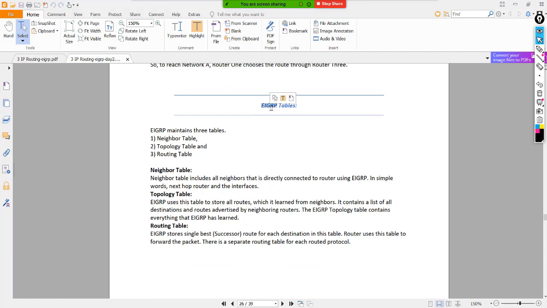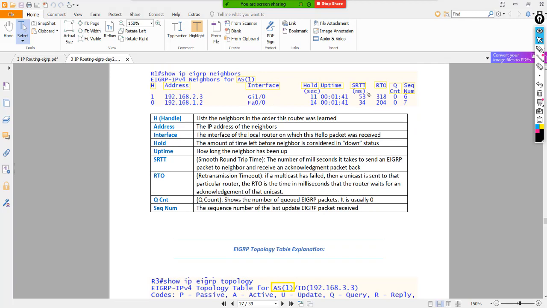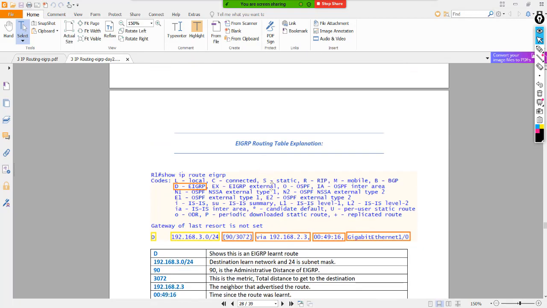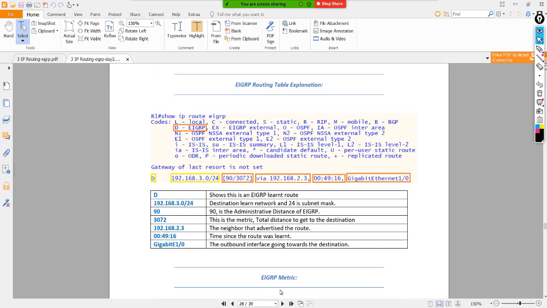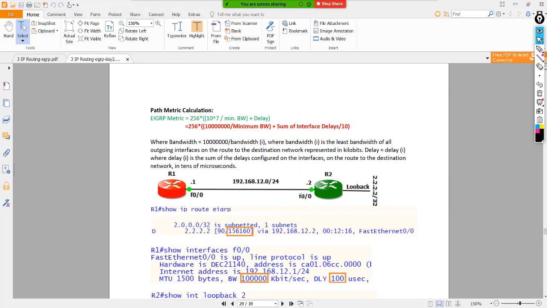And then we discussed the EIGRP tables: the neighbor, topology, and routing tables. The explanation of each component, what is SRTT, what is RTO, what are the components of the topology table, and then we discussed the routing table components. EIGRP metrics: this is how you see the default K values, with the command show ip protocols. Metric calculation.